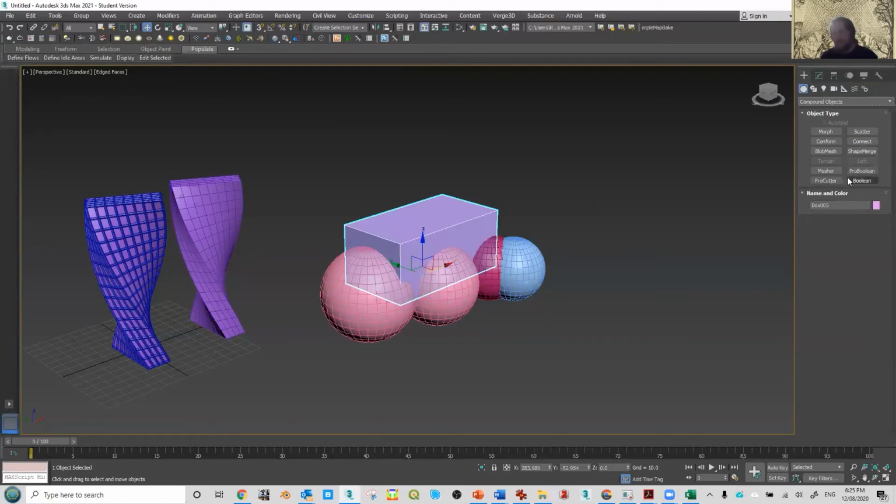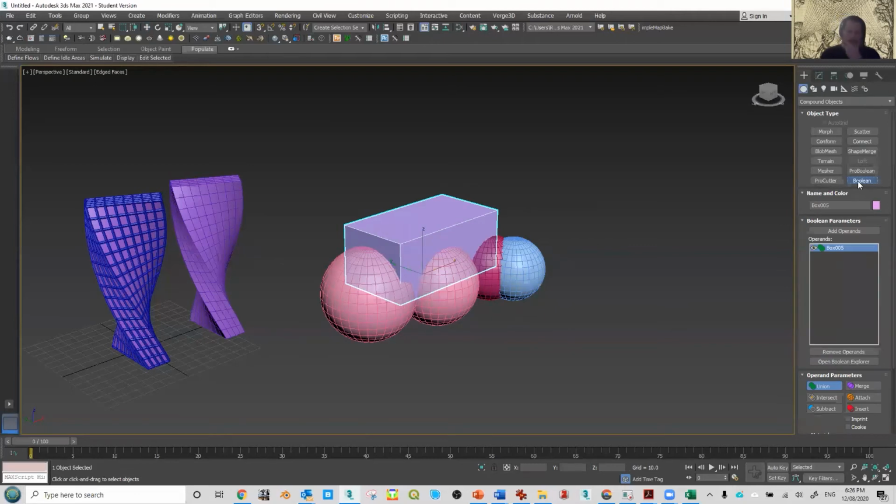So there's Boolean, Pro Boolean, and Pro Cutter. Pro Cutter is more for if you're doing CNC routing and stuff where you've got stock and stuff that you want to cut away from. Probably Boolean is worth a look. It's probably the simplest to use.